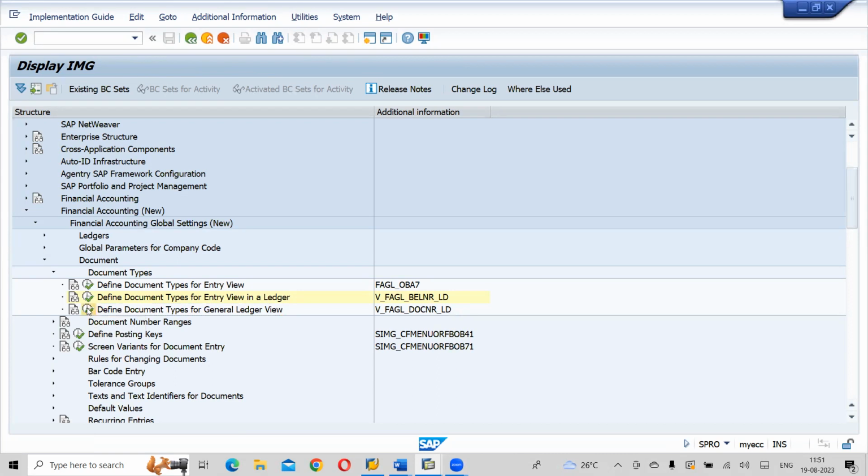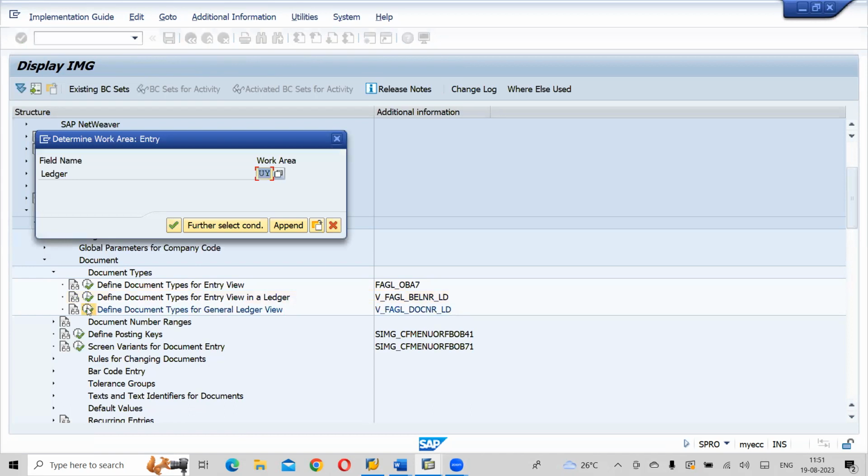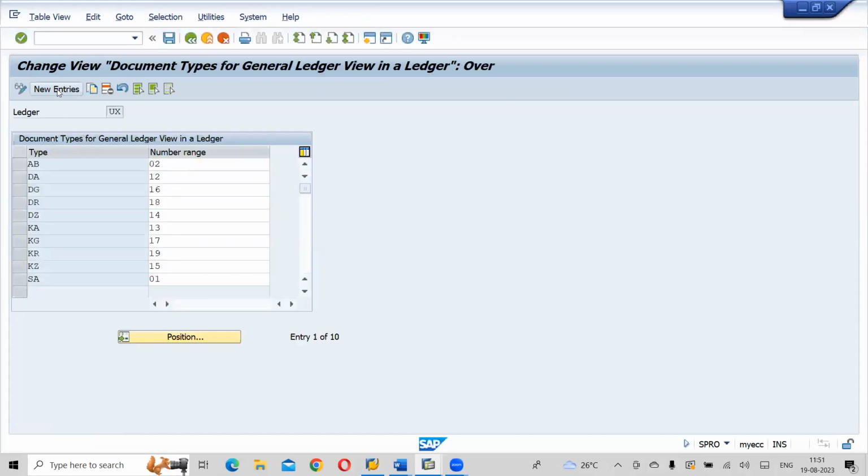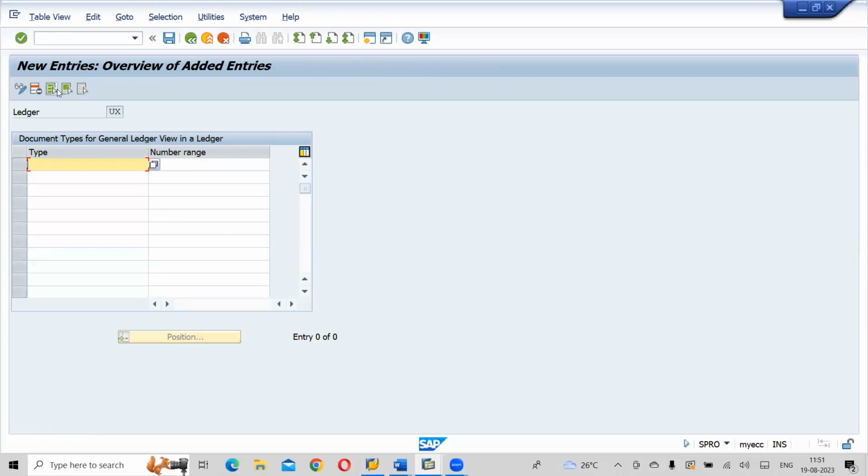So click on document type. Give UX. Press new entries. ZP we already defined as 20 and ZV 21. So ZP 20, ZV 21.